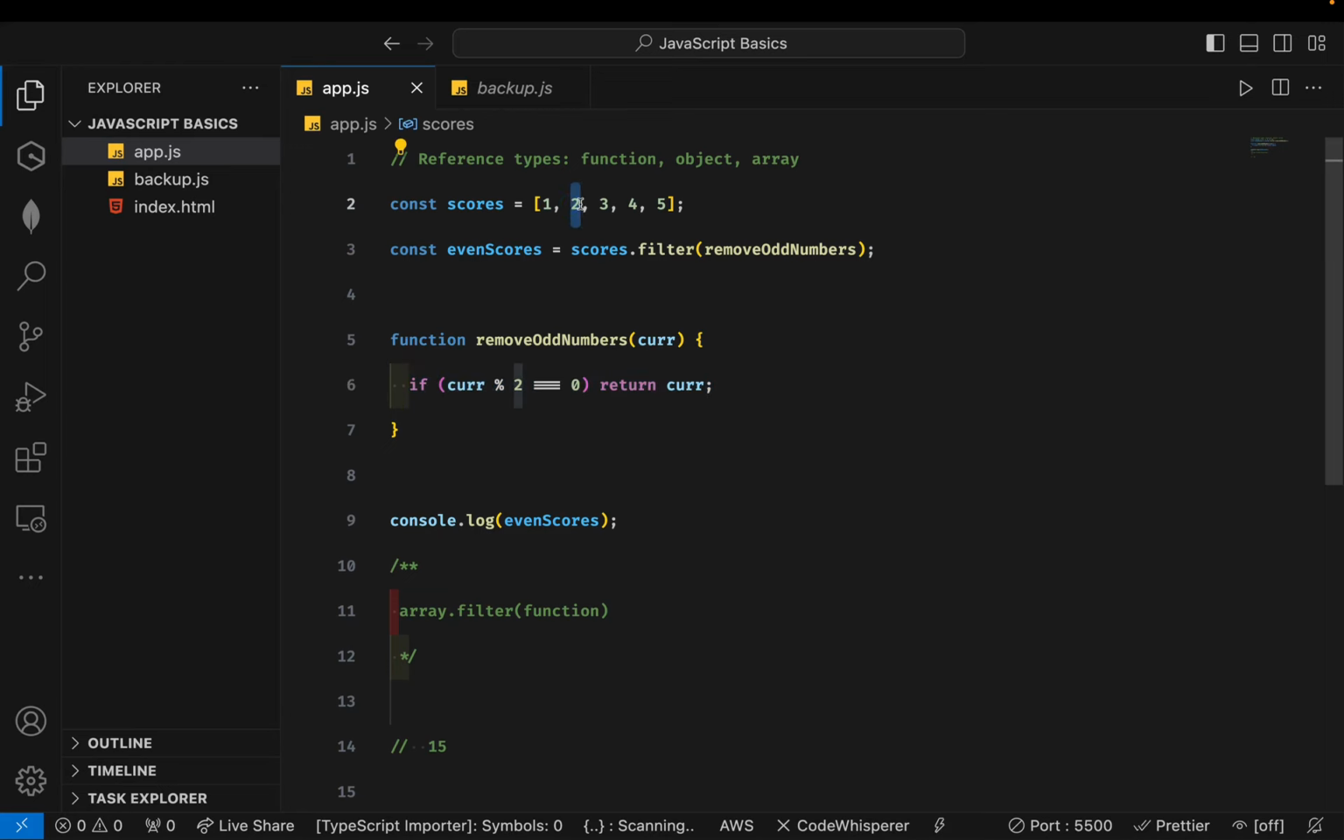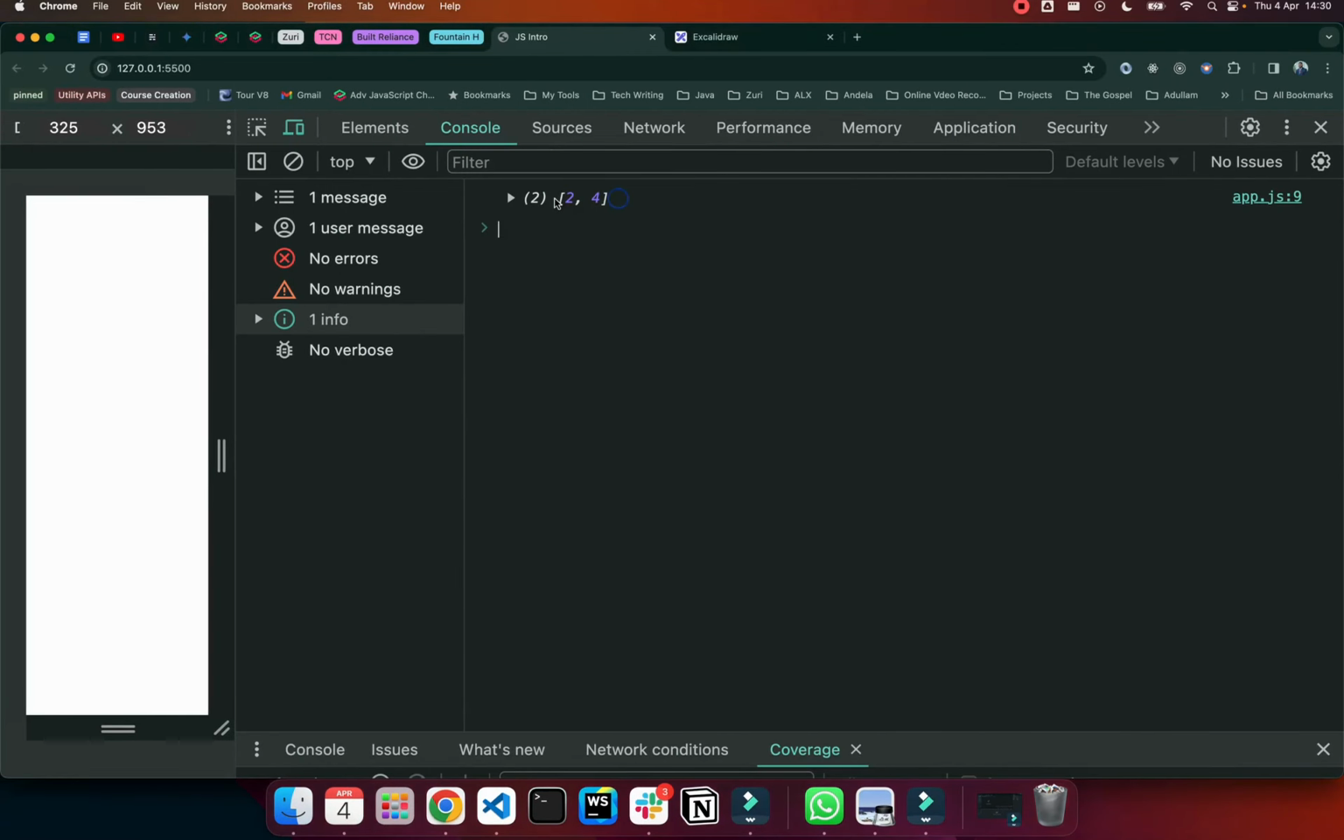The second item is going to pass because 2 is divisible by 2, so it will return 2 to our new array. 3 is not going to pass because it's not divisible by 2. 4 is going to pass, 5 is not going to pass. So we have 2 and 4 as the only items that were pushed to the new array. So that's why you see that we have 2 and 4 here.